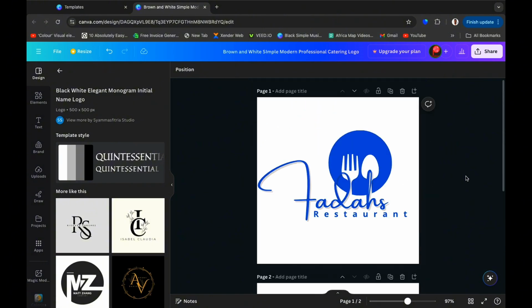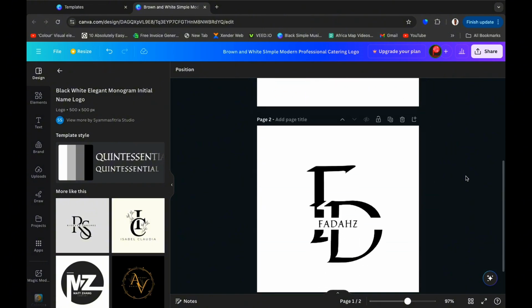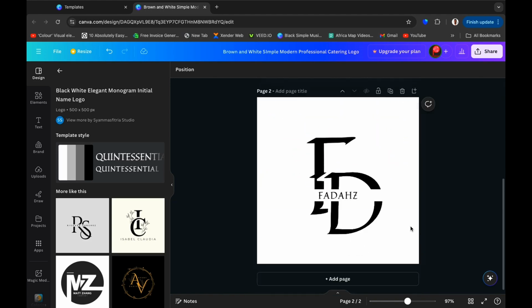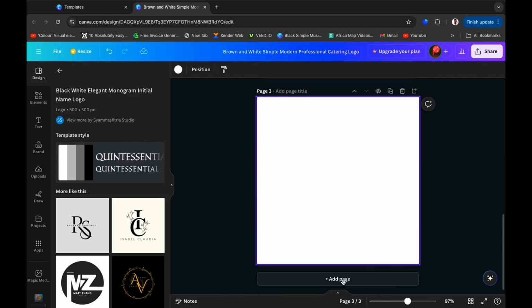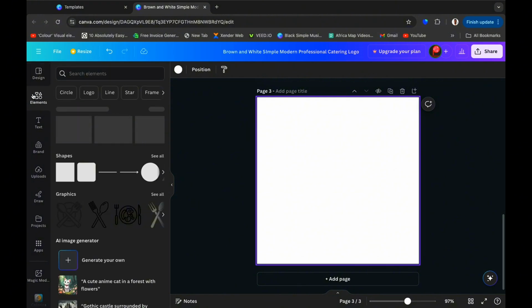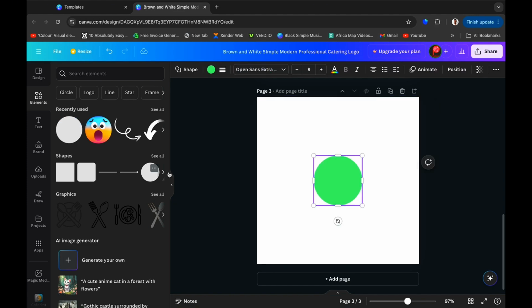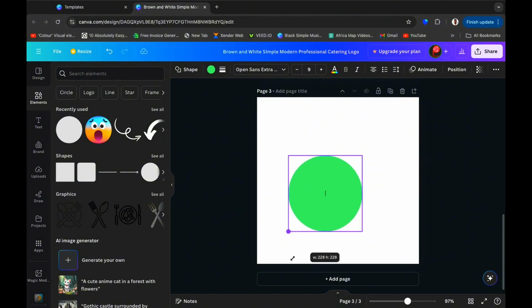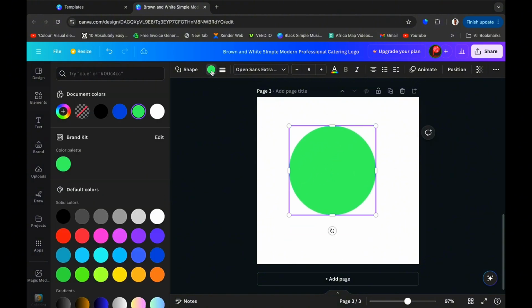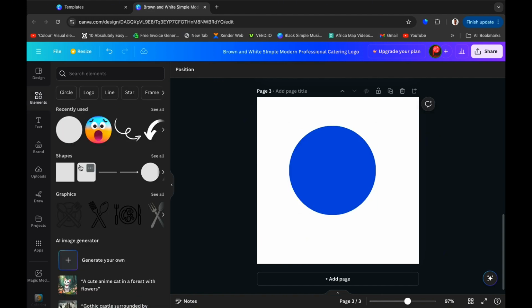But in a situation whereby you want to design your own logo and you don't want to use any of the templates, then you can add a new page, and there we can start designing. What you make use of is your elements. So you start bringing in the elements you want to use for your logo. Let's say we want to design a fresh logo from the start. So we have something like this. Let's make this blue. I just love the color blue.